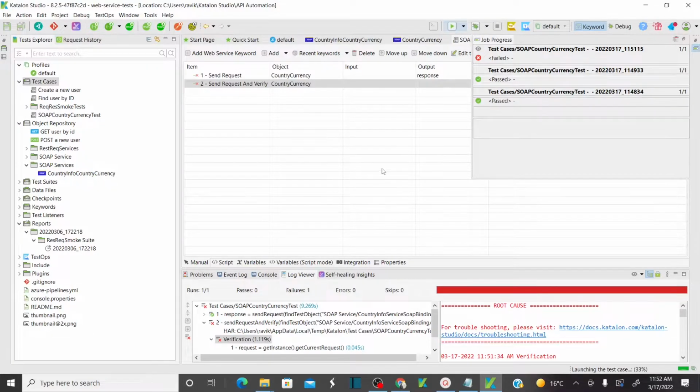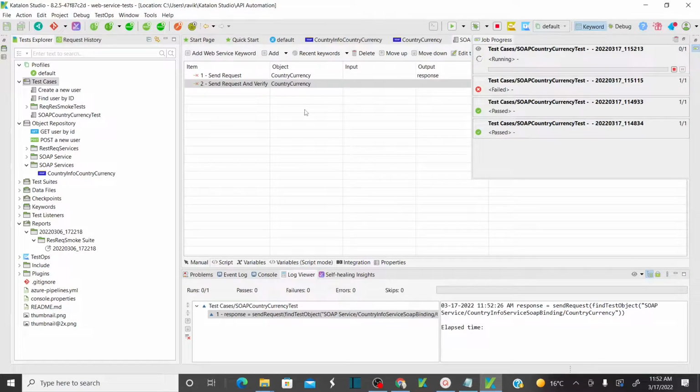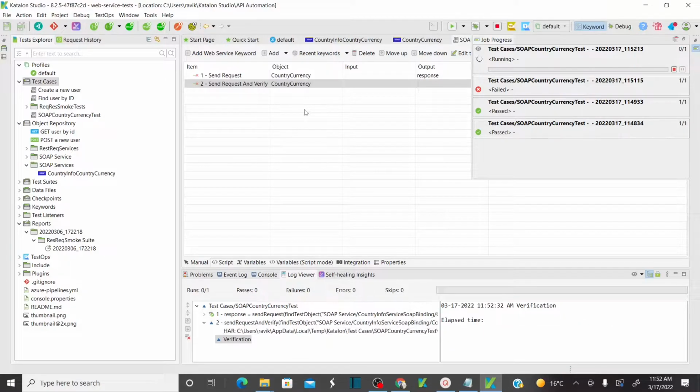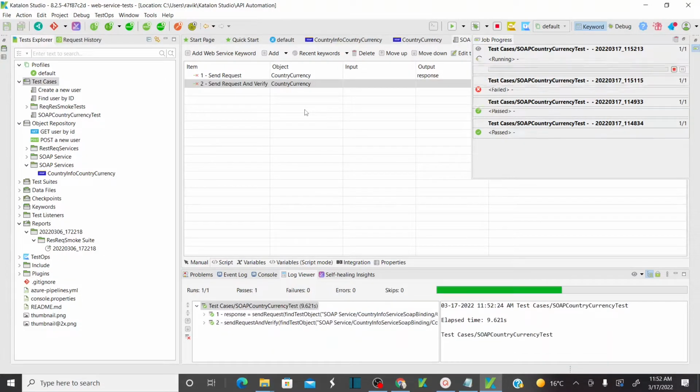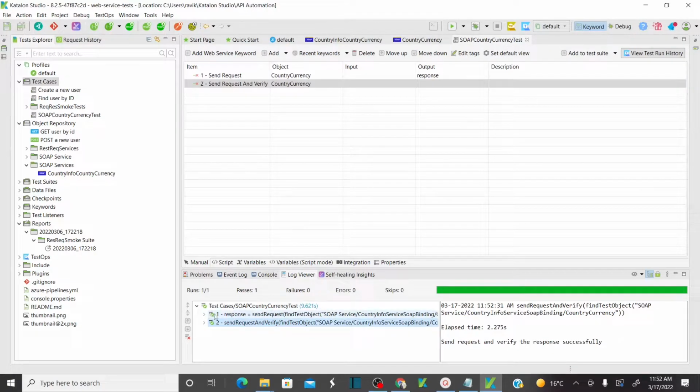Let me execute this again. Now the two test steps should pass. It started executing the first step, it is successful, and then it should execute the second step. The verification should be successful. If you see here, now both steps are passed.